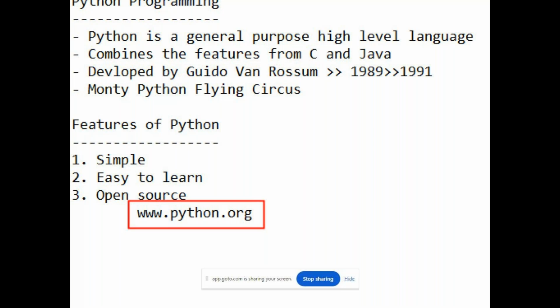Now the question is, what is the meaning of dynamically typed? Dynamically typed means in Python, we do not have to declare anything. There is no need to declare the variables anywhere. Whatever value you provide to the variable, based on the value, the type is going to be identified automatically. This is the meaning.